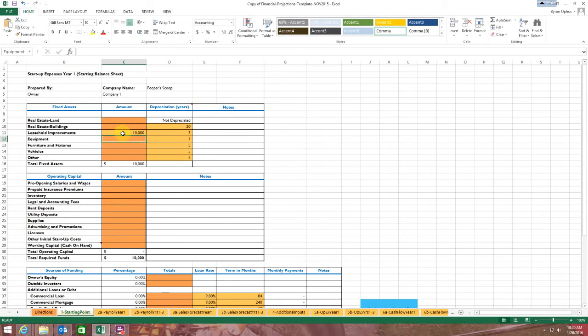And you can see it changes color and shows me that I've done that. But in my case, I'm not going to need any leasehold improvements because I don't need a location necessarily for my dog walking and pooper scooping business. I'll be traveling and going to those places.